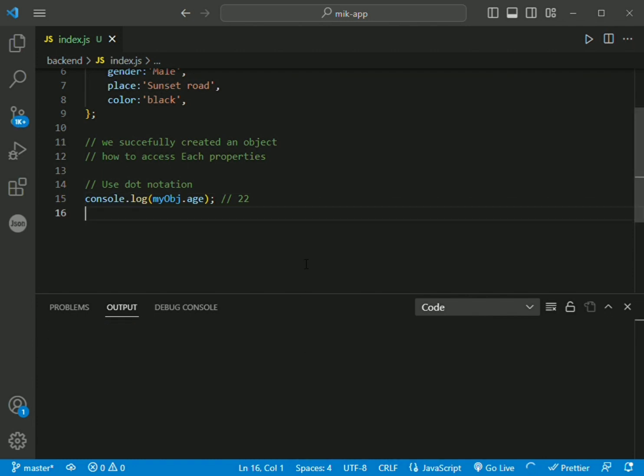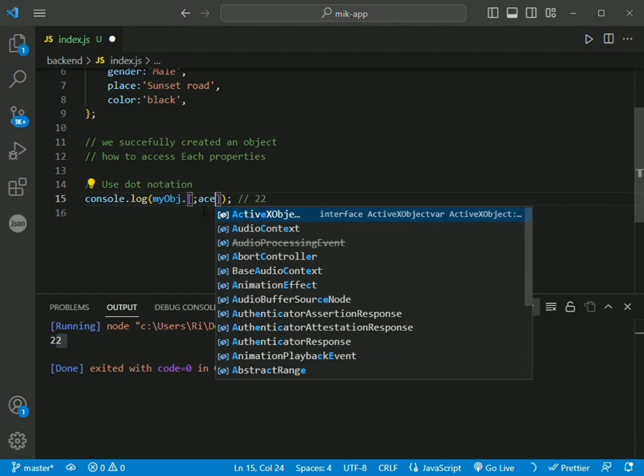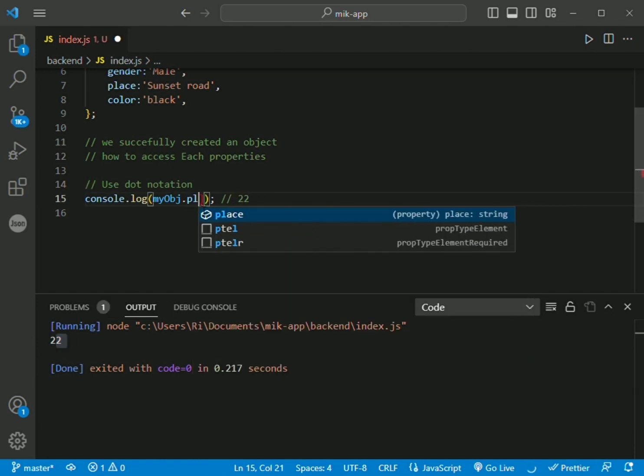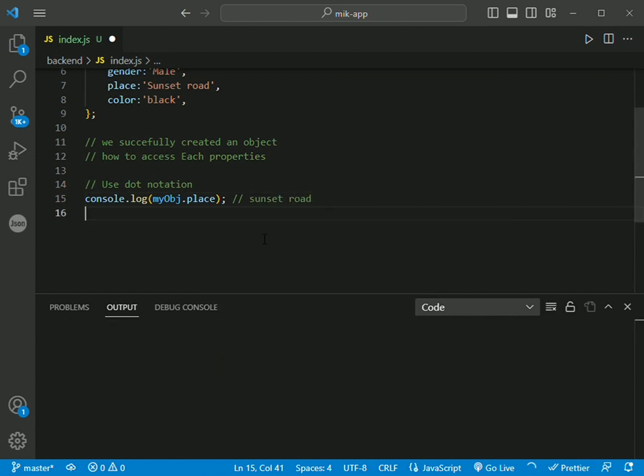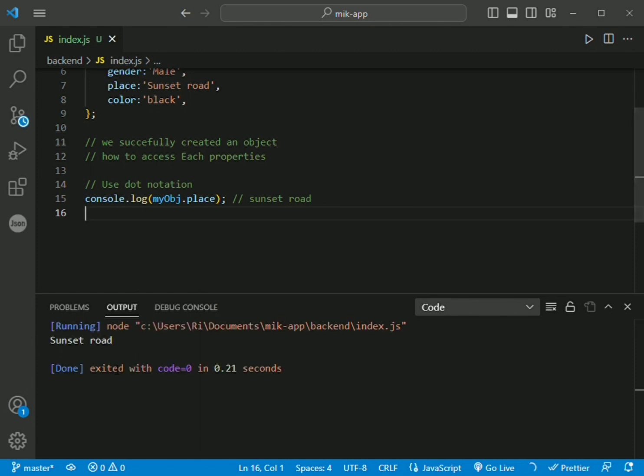If you provide the age, then it will give you an age of 22. If you run this code again, you can see on your screen that we get 22 as an output. And if you try out some other property of the object, like place, it will give you the place, which is sunset road, which I have taken as an example. You can see we get an output of sunset road, right on the screen.